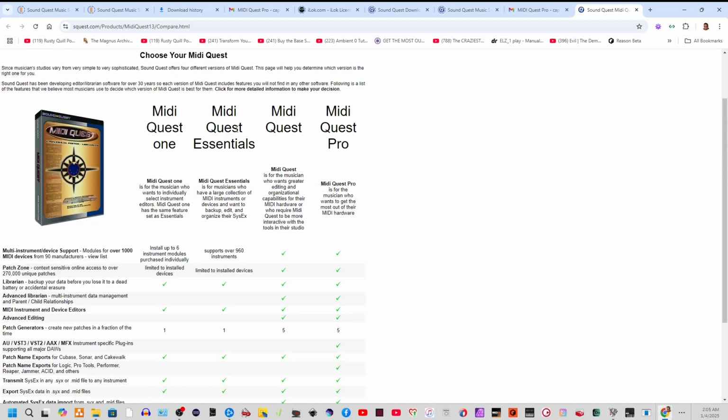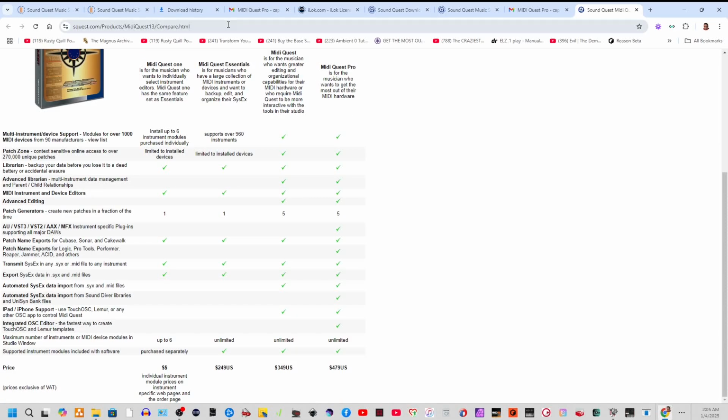All right, so this is MIDI Quest Essentials. This is basically the one that you would probably purchase for $250. This gives you the most for your money, I think. You get 960 instruments. You've got limited installed devices. There are patches online for this that you can load up to your synth. It's limited to whatever devices you have installed in your system. You get the MIDI editor.